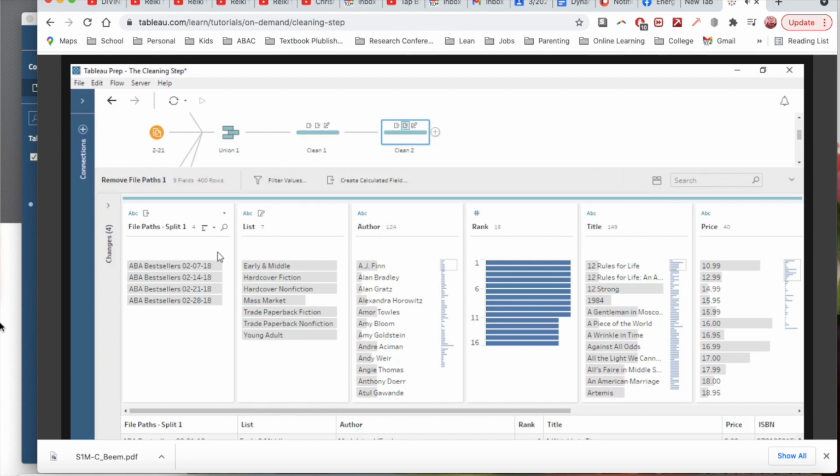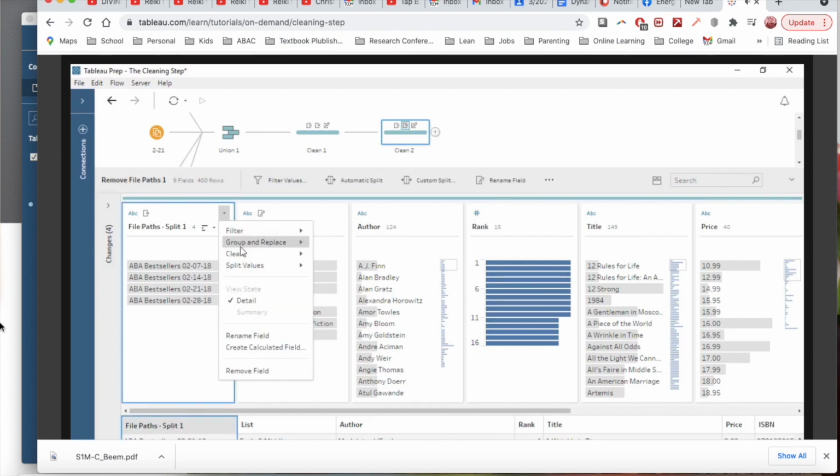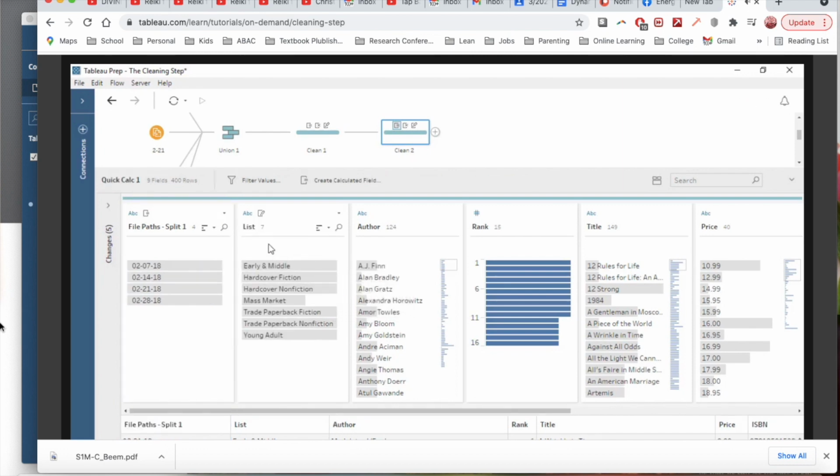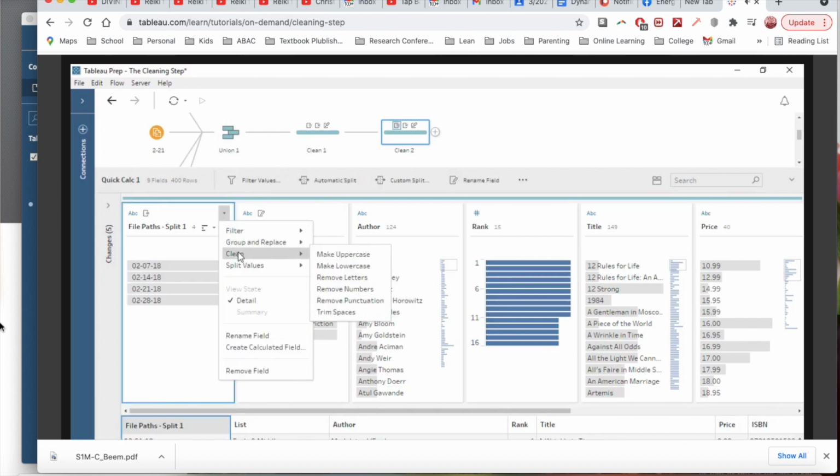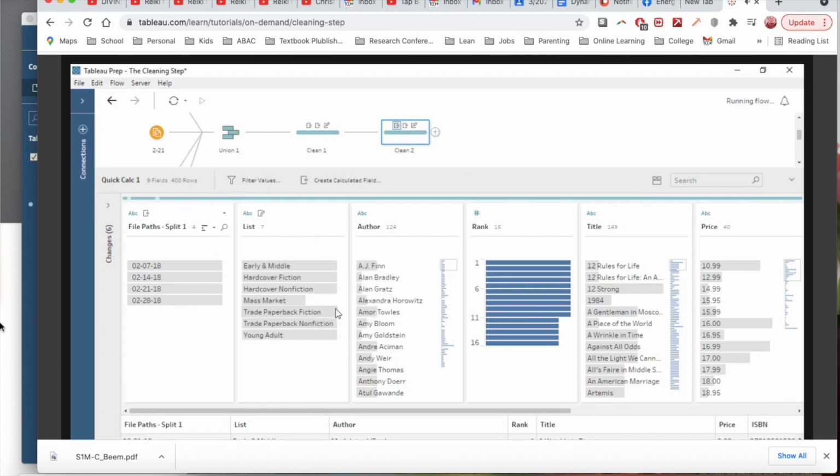We can use some of the built-in quick cleaning options to address this. We'll open the menu and choose Clean. These are the single-click options available to speed up common cleaning processes. We'll choose Remove Letters, and then once again go back to the menu, choose Clean, and we'll follow up with Trim Spaces. Now we're left with just the numeric date, exactly as we want.